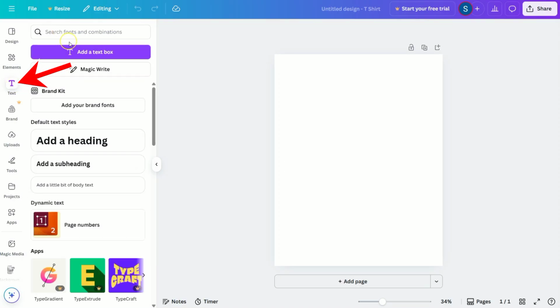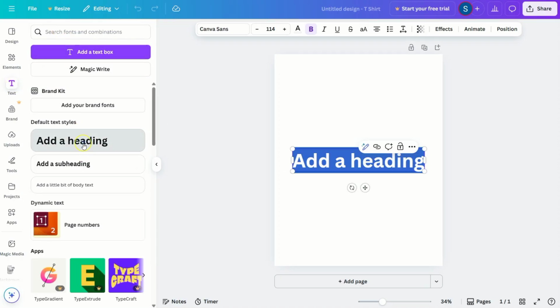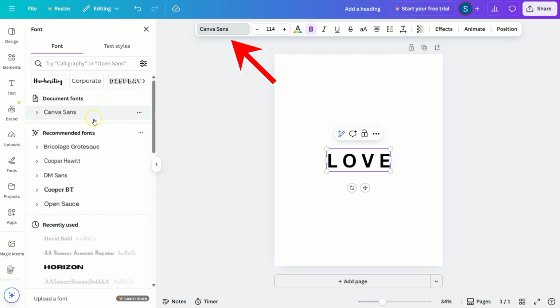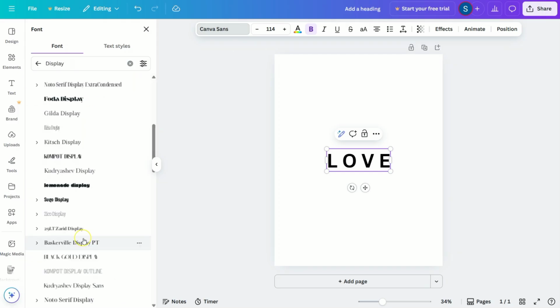I'll add a text element here. Let's type in love. Now I'll increase the size a bit and move it to the center. Let's change the font to something bold. For this, click on text, and from the top menu, choose font, and now click on the style that you want.